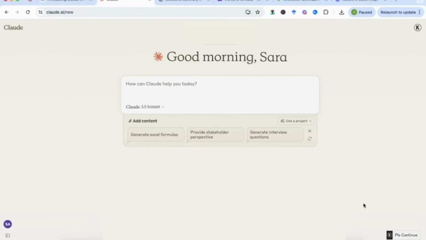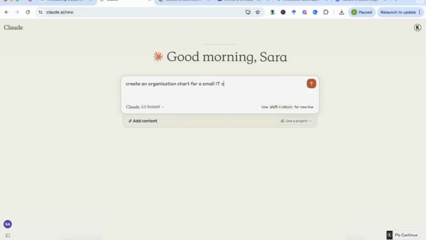We're going to build on this in the next prompt, and I'm going to ask it here to create an organization chart for a small IT company. And I'm going to specify here that I want it to use Mermaid code. Okay, and I'm going to enter that.